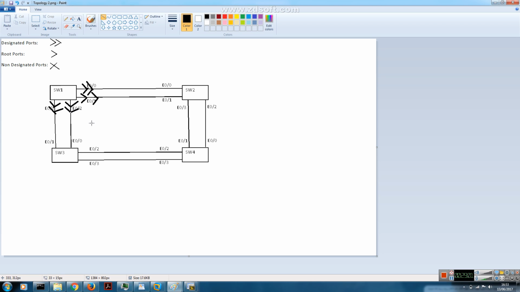The second thing that spanning tree will do now is the root port selection of the non-root bridges, i.e. switch 2, switch 3, and switch 4. Right, so starting with switch 2, the first thing spanning tree will look at is the port cost. So both ports, Ethernet 00 and Ethernet 01, will have the port cost of 100. So there's a tie here.